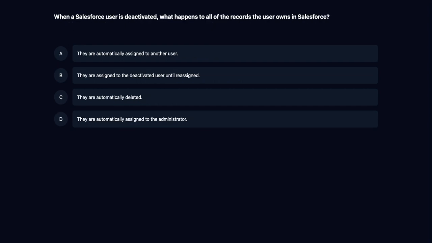When a Salesforce user is deactivated, what happens to all of the records the user owns in Salesforce? A. They are automatically assigned to another user. B. They are assigned to the deactivated user until reassigned. C. They are automatically deleted. D. They are automatically assigned to the administrator.